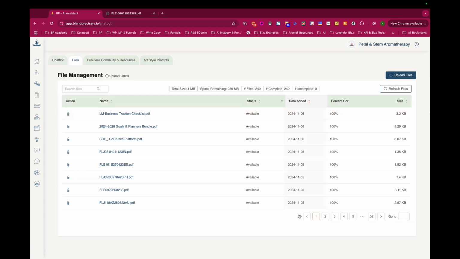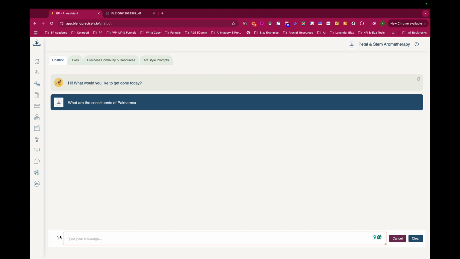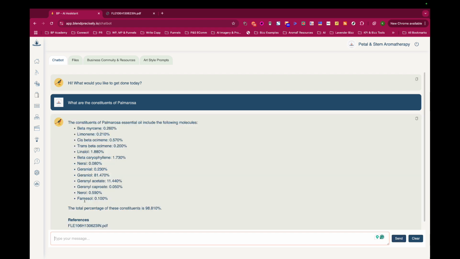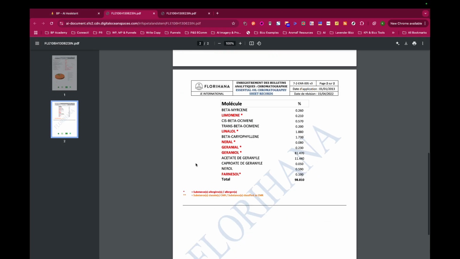So let me just go to Traction Checklist and just query what are the constituents of Palmarosa. And then you click Send or hit Enter. Then this one will now go through all these documents and find an answer. And it might take a little while depending what it is, and then it comes back here with your answer, and it will also give you the PDF, and you can click it and you can open it up.